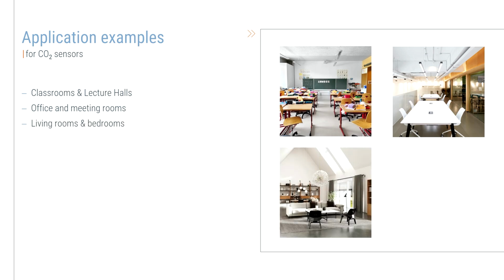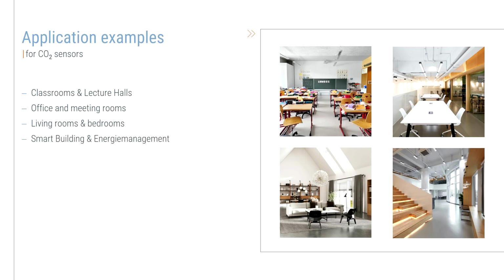Next thing, living rooms and bedrooms. CO2 levels can rise sharply, especially at night in tightly insulated bedrooms. Sensors help to optimally control ventilation or window opening for a healthy, restful sleep. The next thing is smart building and energy management. Instead of ventilation according to rigid time specifications, ventilation systems can be controlled as required based on the actual CO2 values. This saves energy and costs.